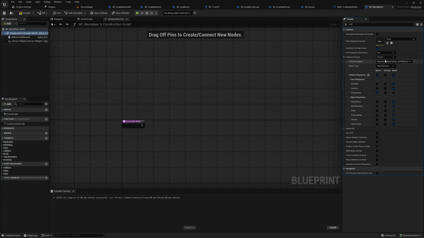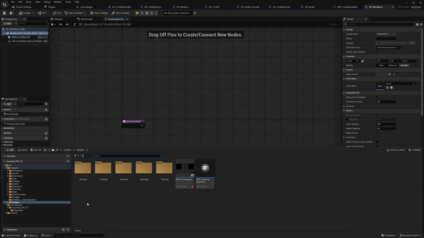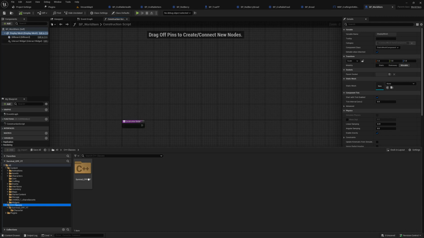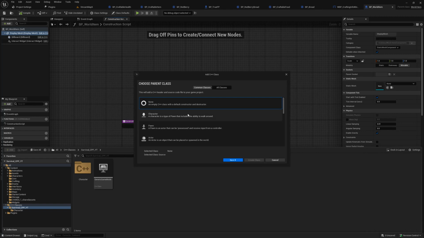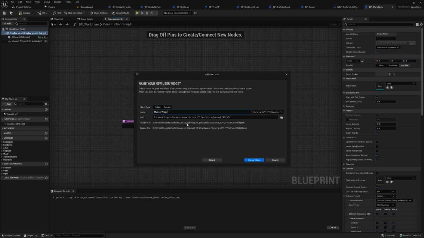So again, make sure that our collisions are set. So let's go ahead and create our interact widget. I'm going to open up the content browser in the C++. This is not in the plugin. I'm going to come into the C++ classes into my main folder, right click and go new C++ class. This is going to be all classes, user widget. Select user widget. Next, I'll name this interact widget.